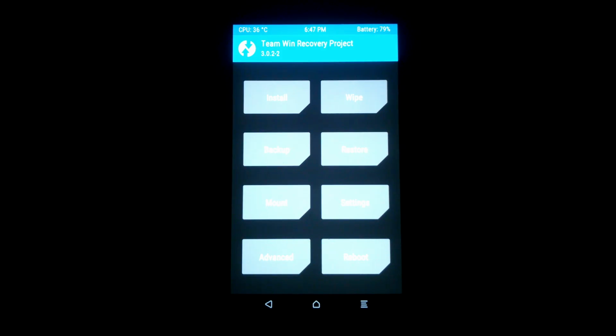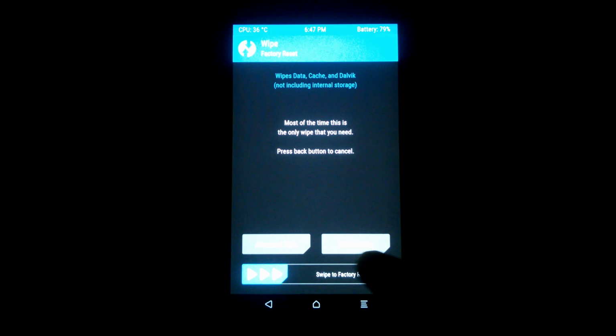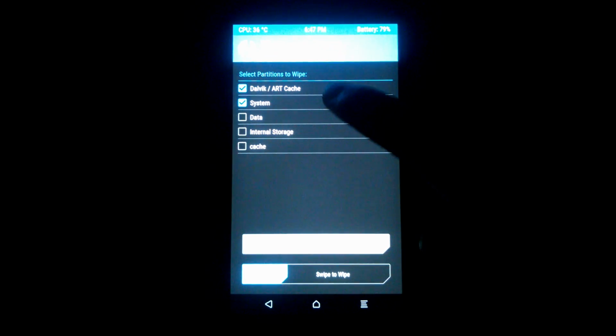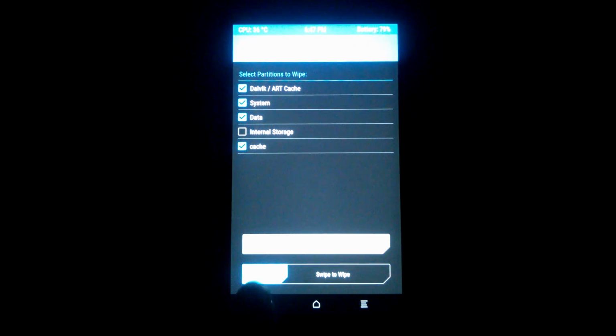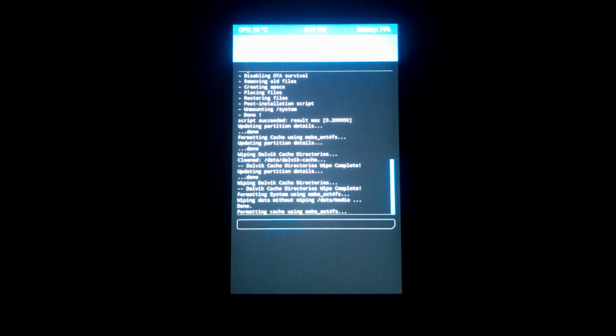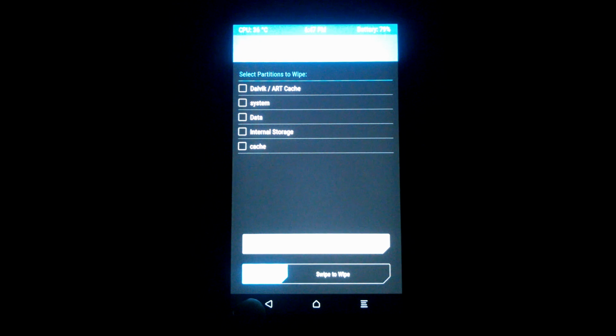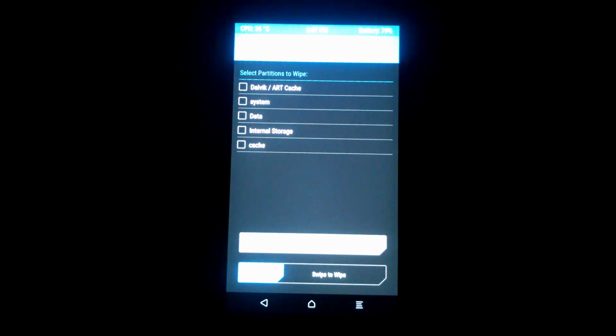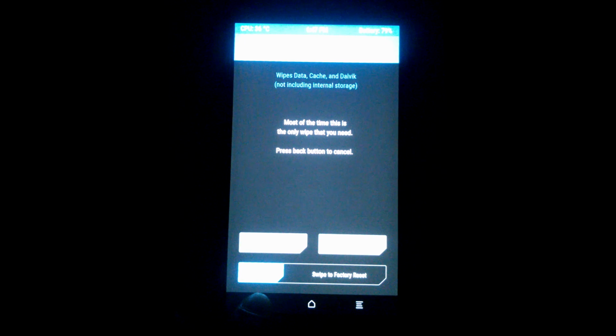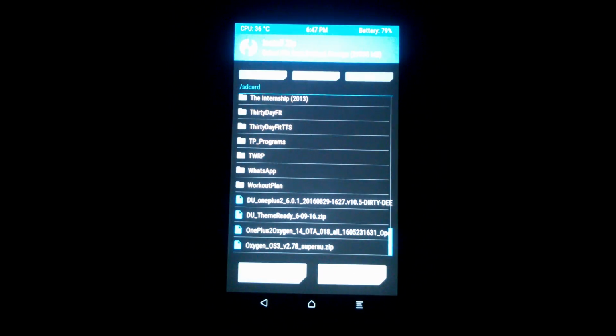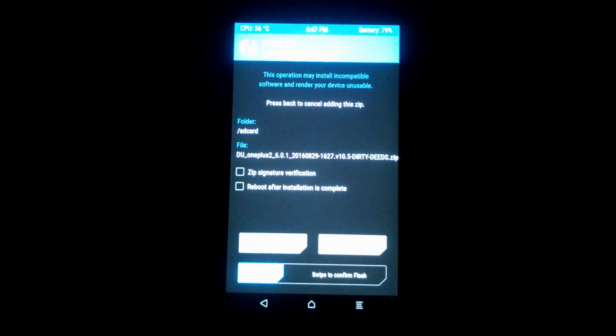When you are booted to TWRP, click on Wipe, Advanced Wipe, Dalvik Cache, System, Data and Cache, and wipe it. This is to get a clean flash of the ROM. Because if you don't wipe before flashing the ROM, the memory taken by the previous ROM will still be there in your phone, and it will lag your operating system. So now we'll go to Install, click on the ROM, swipe to install.